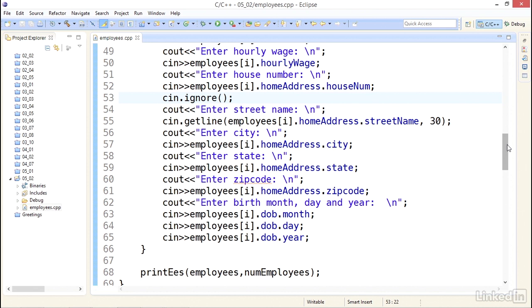Then I have cin.getline. This is another new item here, the getline, rather than just the cin. The getline allows me to read in a string that might have spaces in it. For the street name, they might want to put Main Street. If I just do cin, it will only read until it hits the first white space character, which in that case is a space. The cin.getline allows me to read until the user hits enter. So cin.getline, employees[i].homeAddress.streetName reads whatever the user typed in until it hits an end line symbol, and it allows them to type in up to 30 characters.